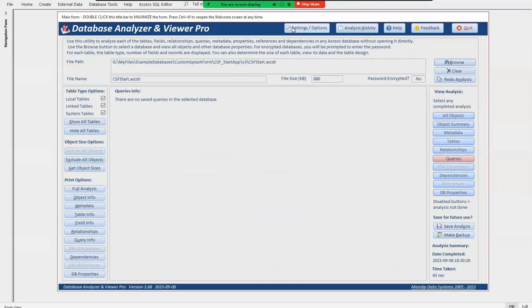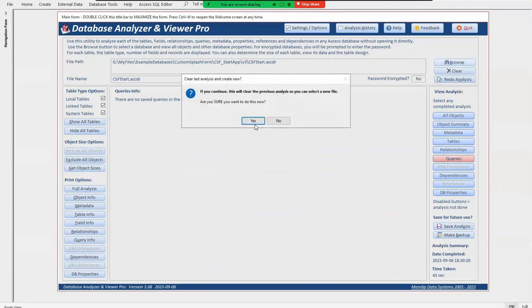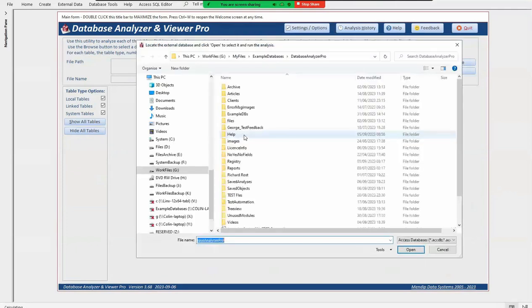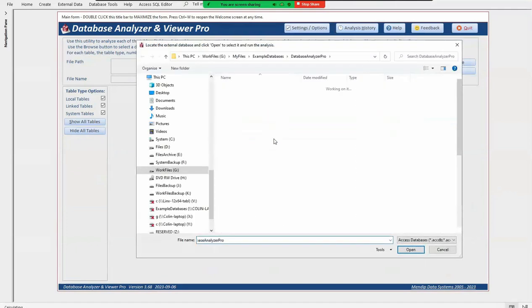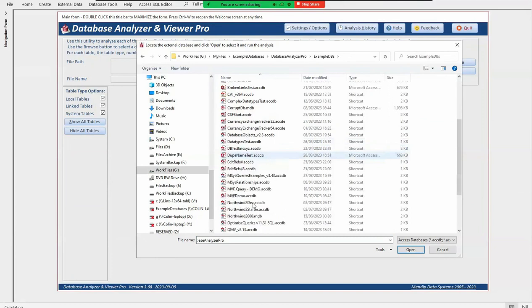And similarly, if I went for an ACCDE file, that would also have a couple of items that are missing. You can't look at procedures. You can't see the default views of forms and reports and so on. I'm going to go for a totally different database. And this time I'm going to do one which has got a number of complex fields.